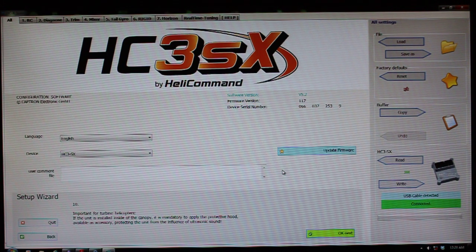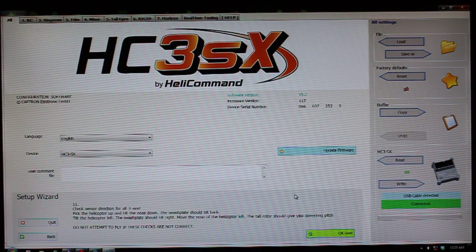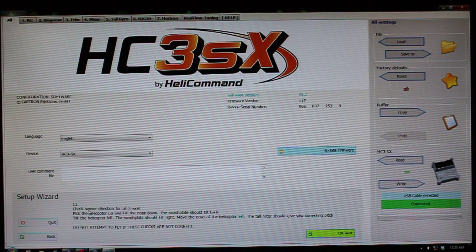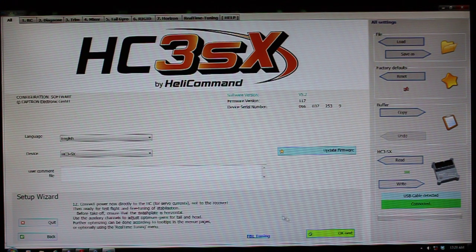But one more time I can say OK, and this is going to tell you to check all of your sensors. Check your sensor direction for all 3 axes. So you'll pick your model up, you'll tilt it nose down, you'll tilt it tail down, you'll move left and right. You want to make sure that the swash plate is compensating in the opposite direction of where you're tilting it, and then also that your tail is compensating in the proper direction, just like any standard tail gyro. If you're done with that, you'll say OK next.